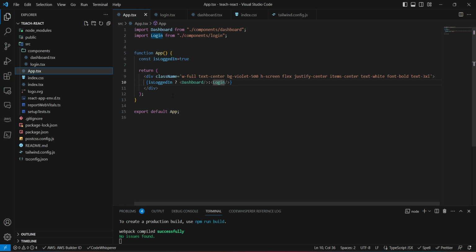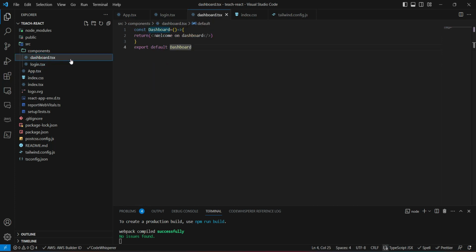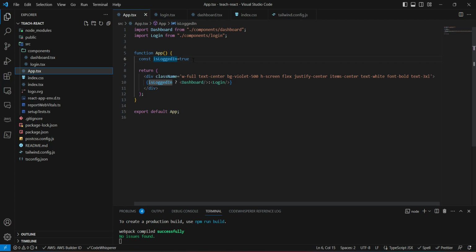Here, if you see, I have one condition, isLoggedIn, that is currently true. If it is true, then it will render this particular Dashboard component. If it is false, then it will render the Login component. These Dashboard and Login components are just simple components with some static tags.